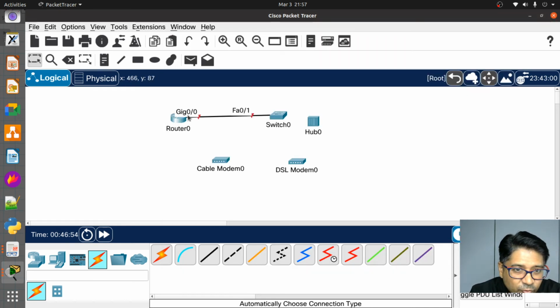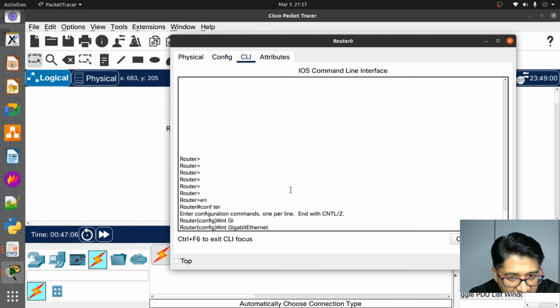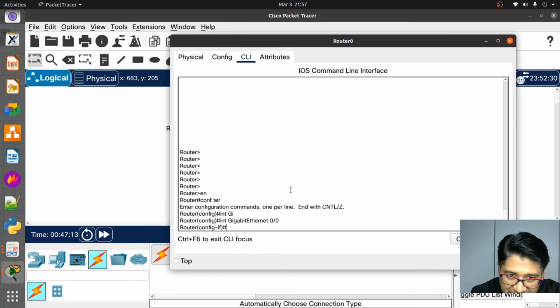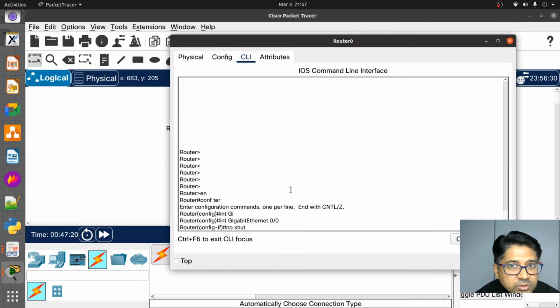This is connected with the 0/0. So my interface is interface gig 0/0, or you can write it complete also. Interface gig, use tab, it will automatically print GigabitEthernet, then 0/0, enter, do no shut. No shut means you are going to trigger your interface up.